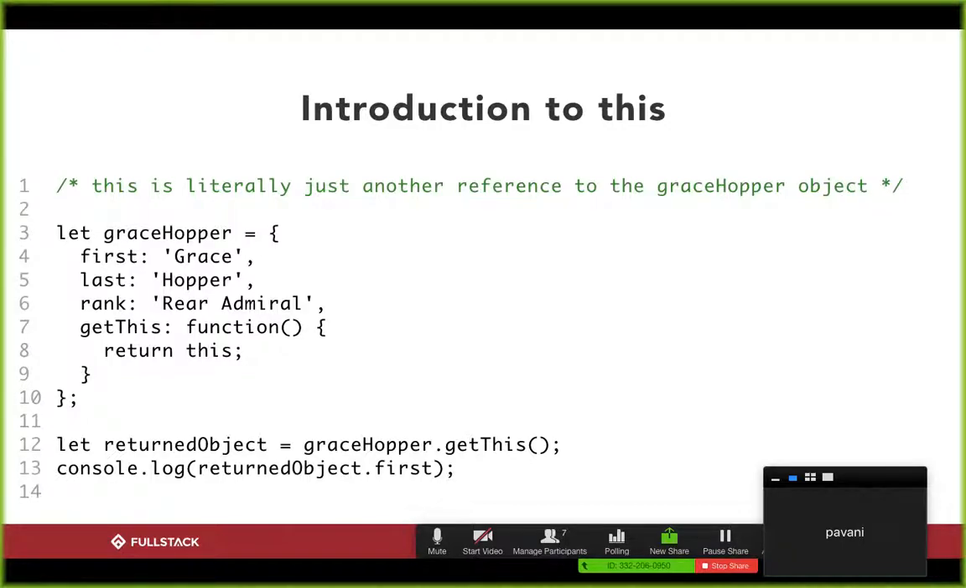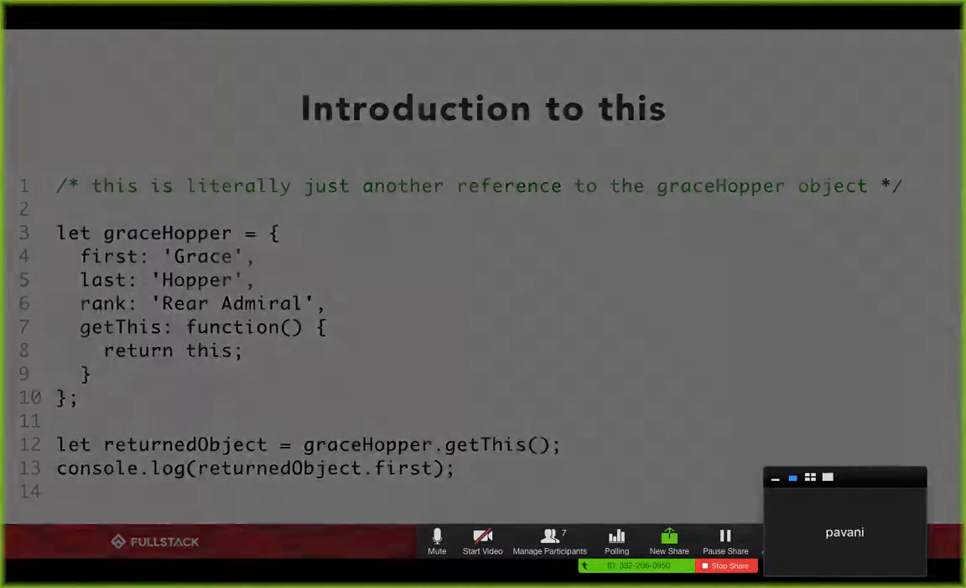Yes. Can you repeat the getThis function? So you're saying in line 12, let returnObject is equal to gracehopper.getThis. We are not passing any argument over here, and it is returning Grace. So where is that Grace coming from?